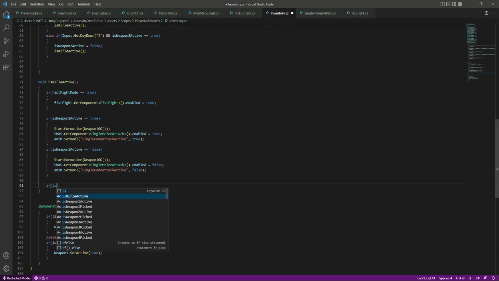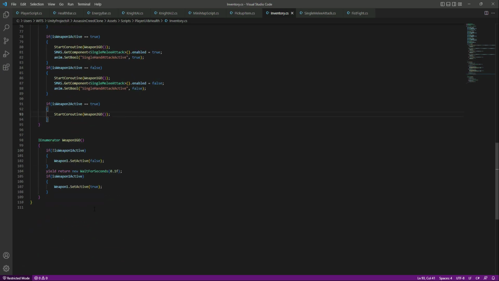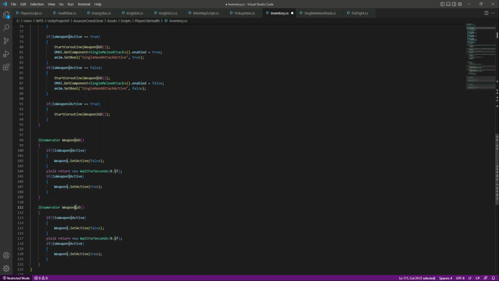So we will say if isWeapon2Active is true, then we will activate the script for weapon 2, and also we will show weapon 2 in the player's hands. For showing it in the player's hands, we will say StartCoroutine Weapon2Go. Make sure that you name it right here, Weapon2Go. Now we need to create this Weapon2Go as well. So let me copy the Weapon1Go, paste it down below, change this to 2, this one as well, and right here do the changes accordingly. Change it to weapon 2, weapon 2, weapon 2.